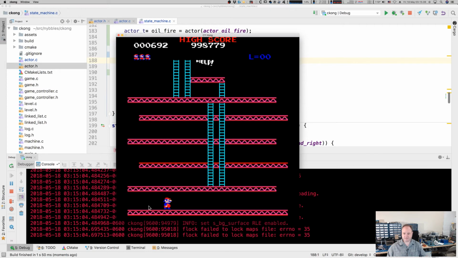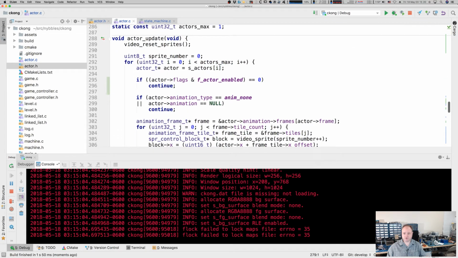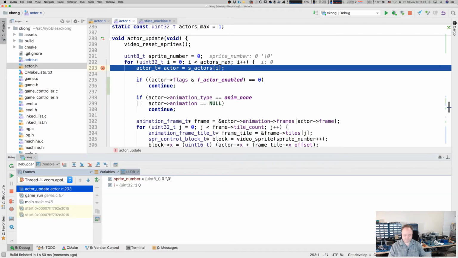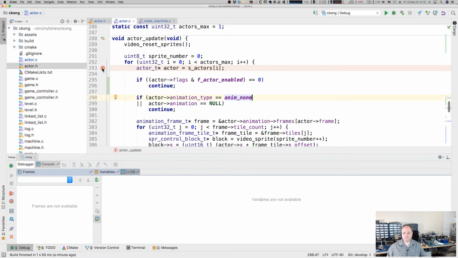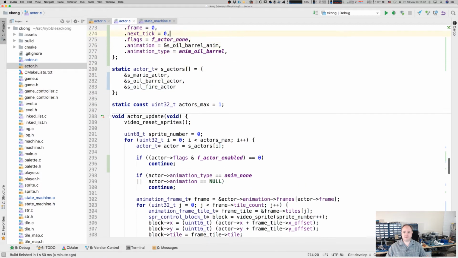Okay, so I'm not seeing our stuff here. So let's put a breakpoint here. Okay, yep. So I did forget to make a change. I never increased actors max. So there are 3 actors now in our array.